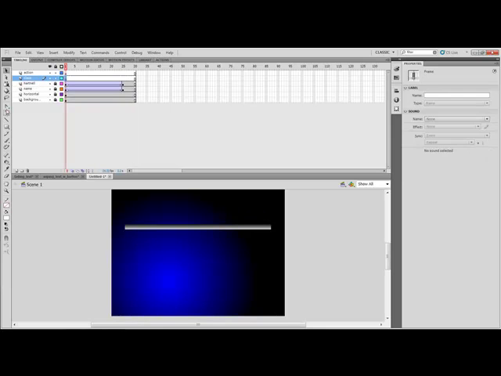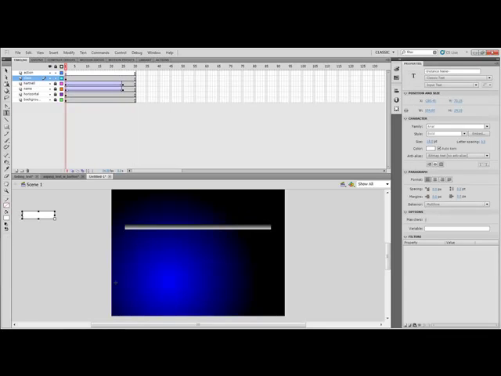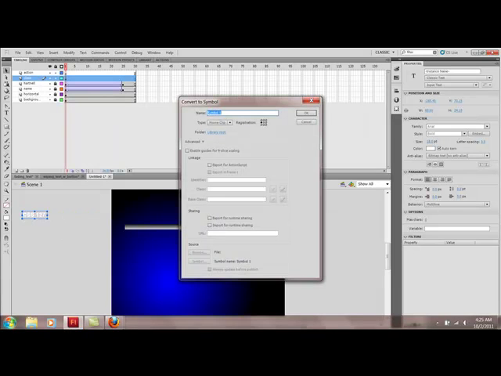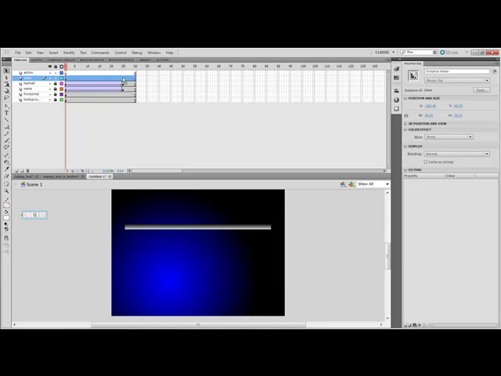I'm going to do the same thing. I'm going to put some text in there. Grab the text, and I'm going to say CSS 127. I'm going to click on it, close, and shoot that way down like that. I'm going to right mouse click, convert to symbol, and I'm going to say class, hit OK. I'm going to do the same thing that I did before.